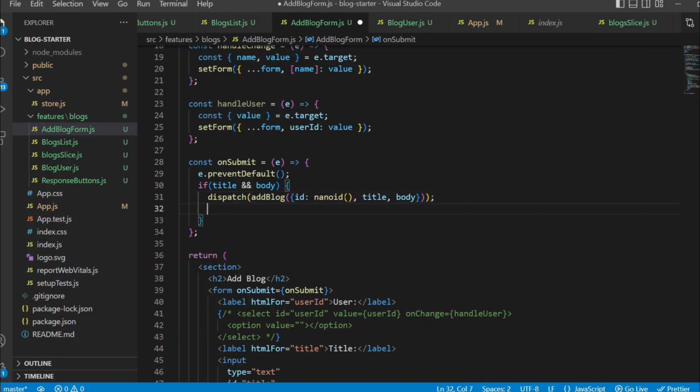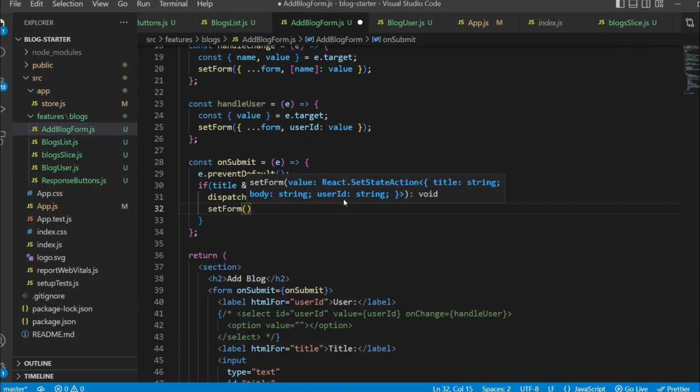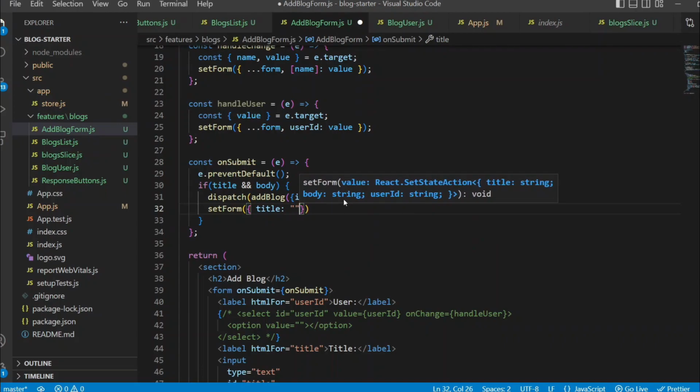After that, we want to basically clear each input field, that is title and body. So setForm, so let's make it empty. This title input field and body textarea after submitting the blog.